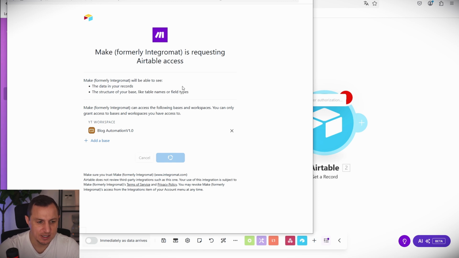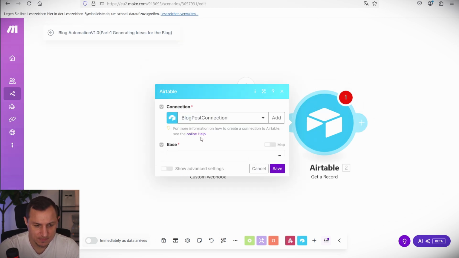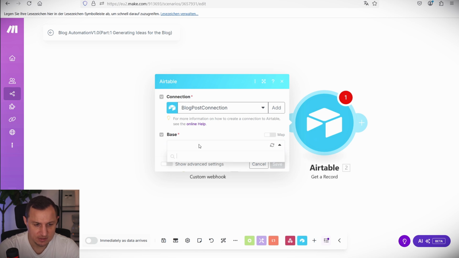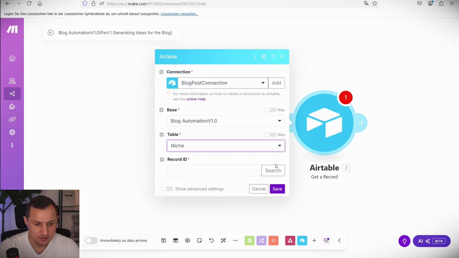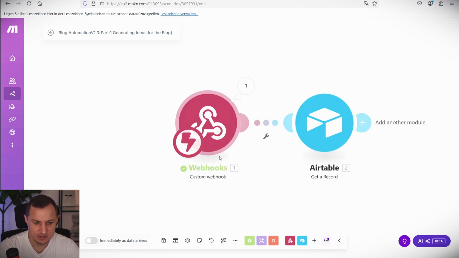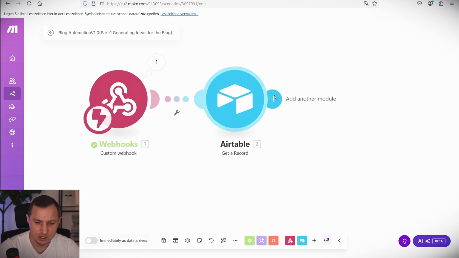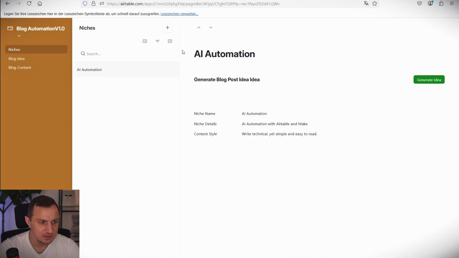Once you grant access to your Airtable, you should have access to the connection, and then you should be able to select the base. We have one base, which is this blog automation v1, and then we need to select the niche table, and we're going to pass in the record ID. All right, so here we get the record ID from this webhook, and we pass it to our Airtable. So let's run this automation once again, and we click on this generate idea button.